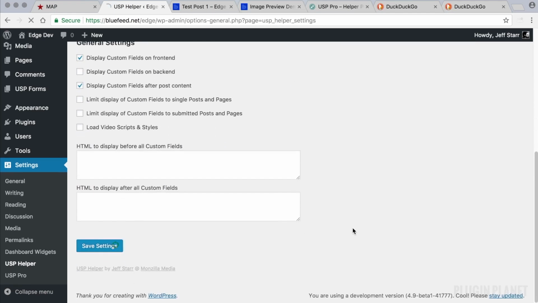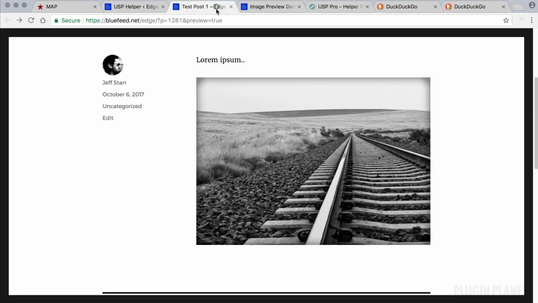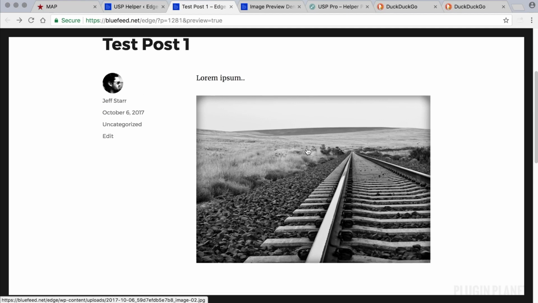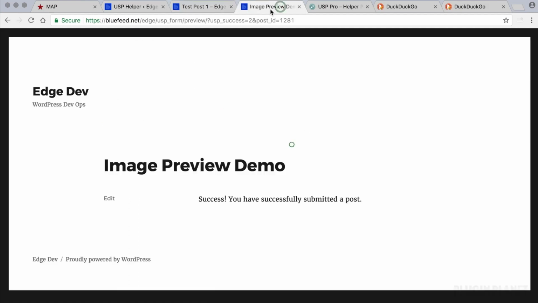So let's save our changes and go back to the post. And there it is right there. So now we can click, and it is a linked thumbnail. And this thumbnail will be different for every submitted post. It will be the one that is submitted. So let's see that next.